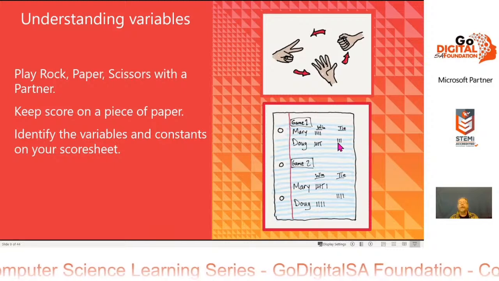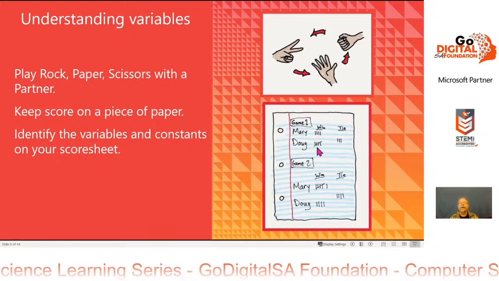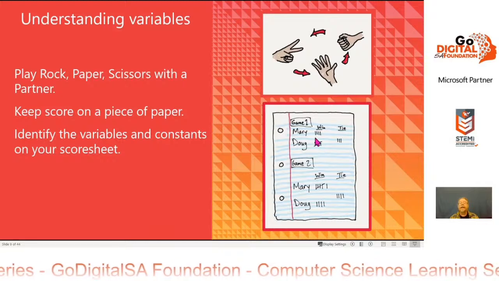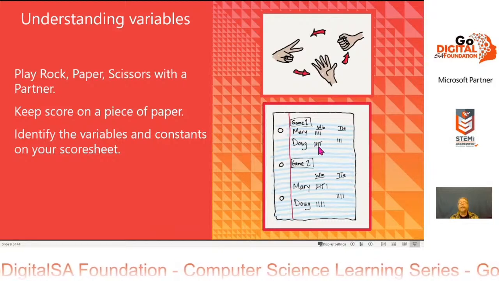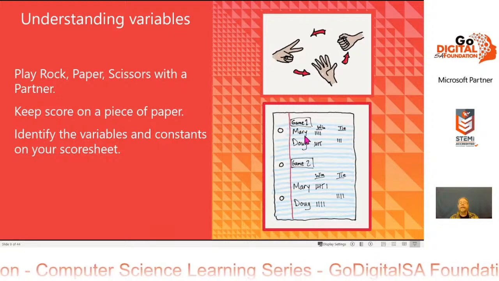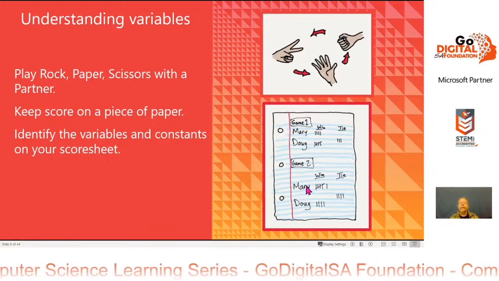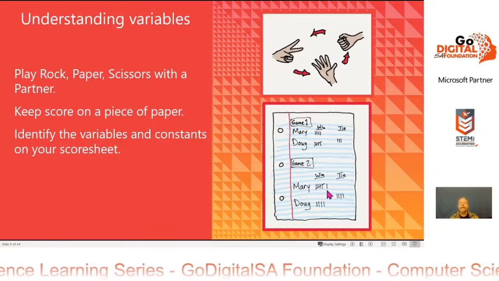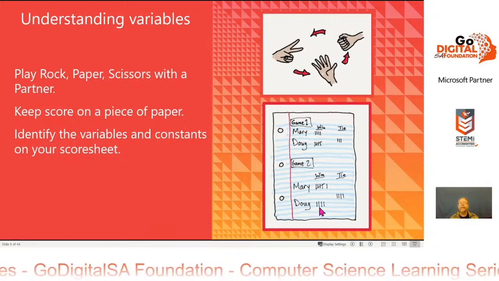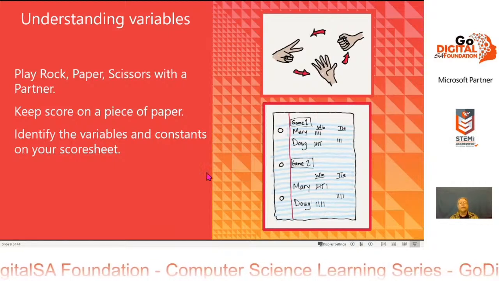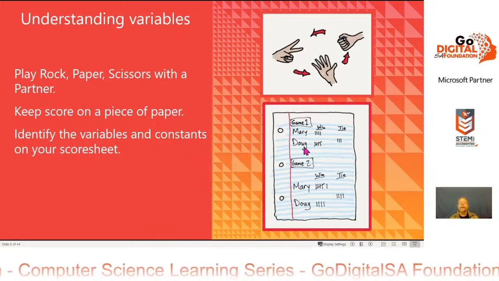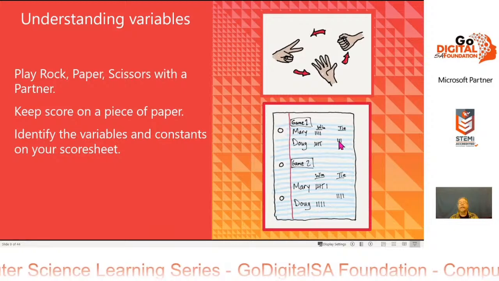It's only when one person has more wins than the other that the game is finished and that person wins. So here, Doug ended up with 5 wins. Mary had 4 wins, so Doug wins game 1. And here we've got game 2, where Mary got 6. There were 4 ties, and Doug got 4, so here Mary wins. So the variables are Mary's score, Doug's score, and the number of ties.